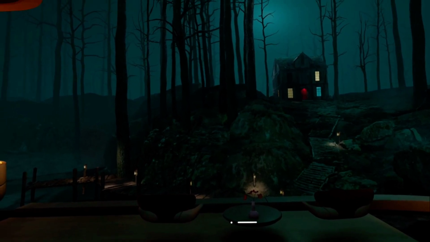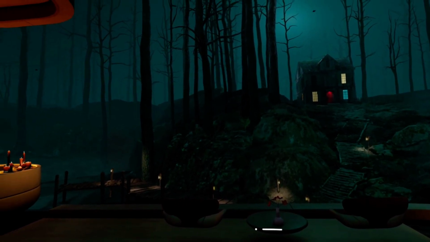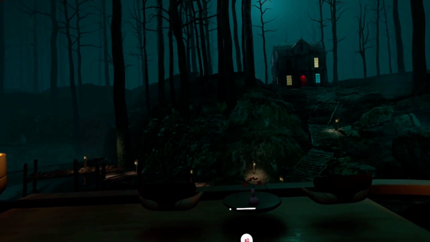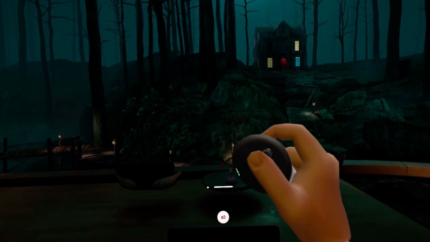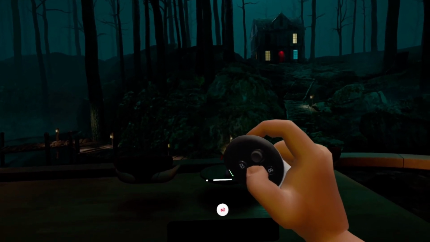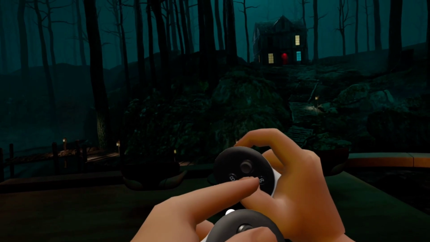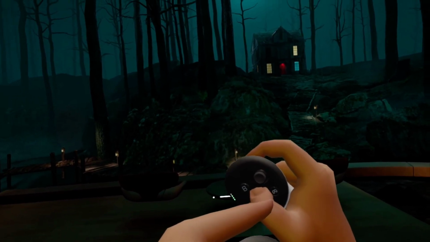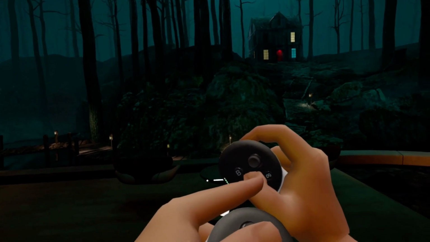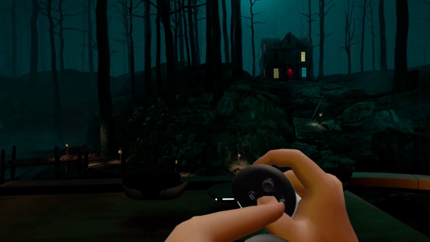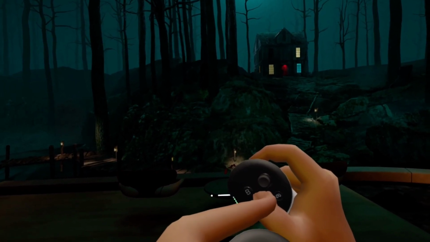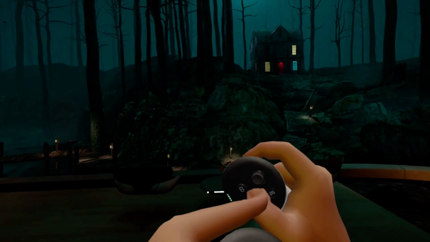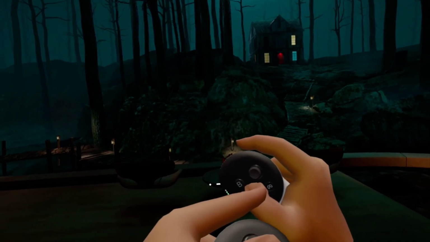So here I am in my Meta home space. On the right controller, I'm going to press the Meta button. This is for the Quest 3. On the Quest 2, the equivalent is the Oculus button. It will have the O logo. In any case, this button is your lifeline.